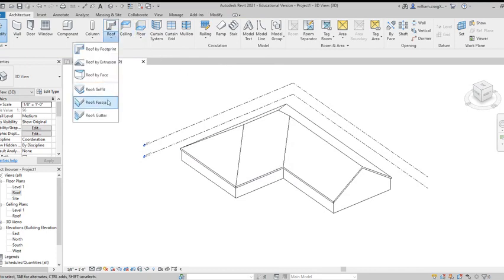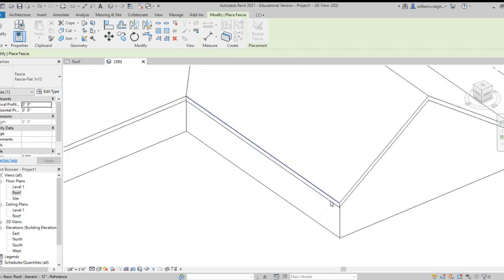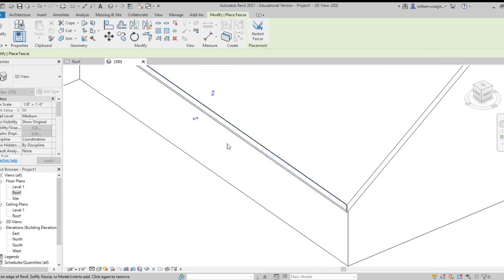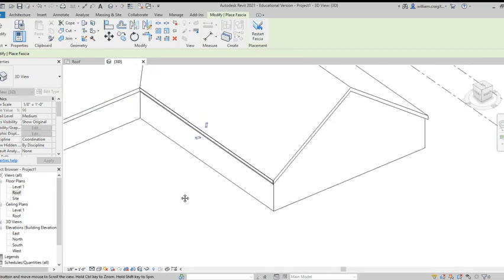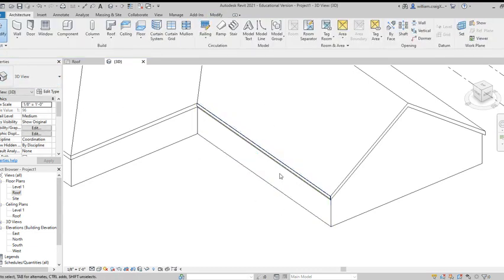Now I'm going to go ahead and attach a fascia board to this thing. So I'm going to come to my roof, grab a fascia. I'm going to zoom in, and I'm going to place it right on here. So I have my fascia. I can always restart where I want to go. It's going to loop around for me. So I'm happy with that. And I'm going to go ahead and modify this thing.